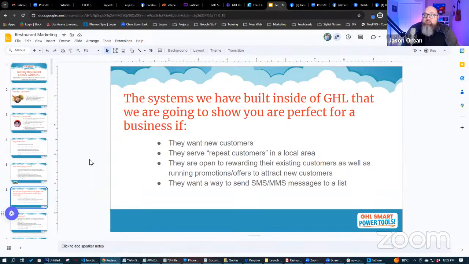If they serve repeat customers, like I said a couple slides ago, that's the thing that we've built. It's not just restaurants. We are talking about restaurants today, but we do have other snapshots for salons and landscaping and other local businesses that have a lot of repeat business, but we're focusing on restaurants today. So they are open to rewarding their existing customers as well as running promotions and offers to attract new customers. That's a huge thing, right? Rewarding the customers that you already have so you can get them to come back more often.